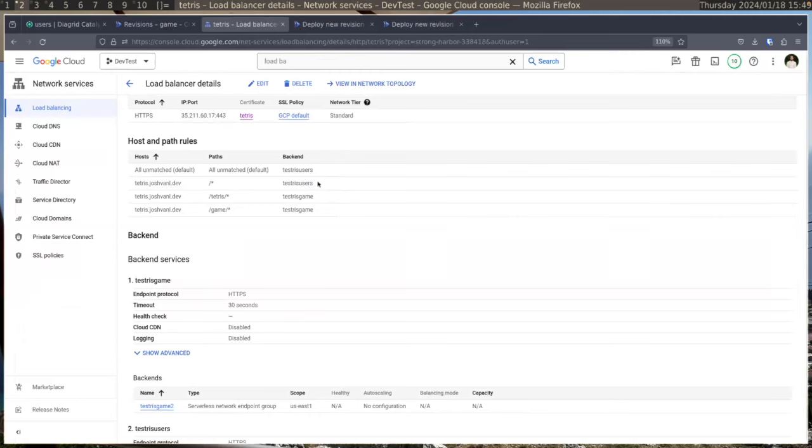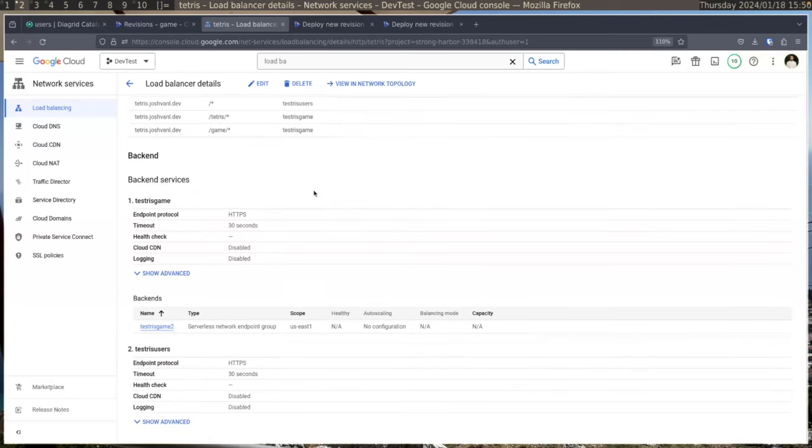By default, we send everything to Tetris users, which refers to the users Cloud Run service, and then paths on the /Tetris and /game get sent to the game service. So we use the same domain, it's the same IP, and then we just route to those 2 different microservices based on the path. Pretty standard kind of websitey stuff, microservicey stuff. And I think that's everything.